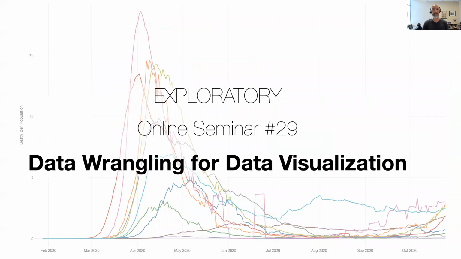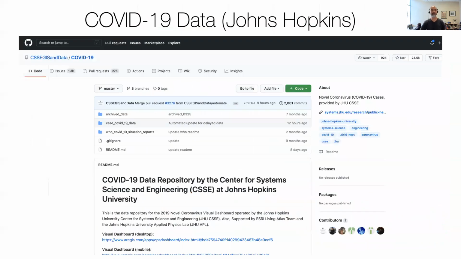Enough about us. Let's get into today's topic, data wrangling for data visualization. First, we're going to use COVID-19 data. This year, I'm sure everybody understands this whole COVID-19. This is a global phenomenon, once in a lifetime, I hope.